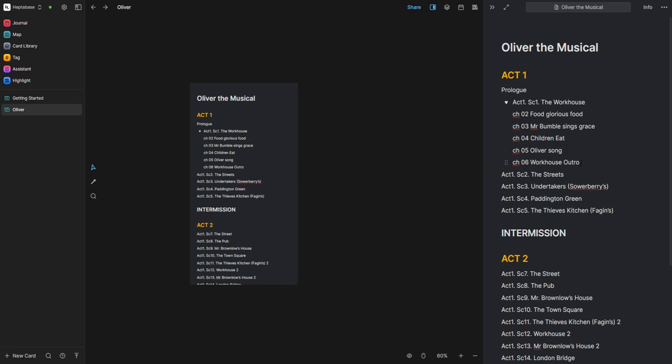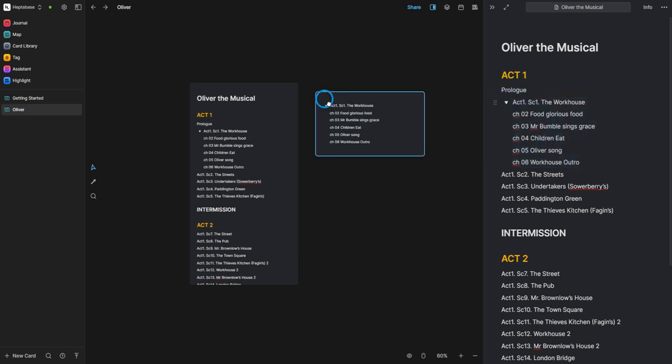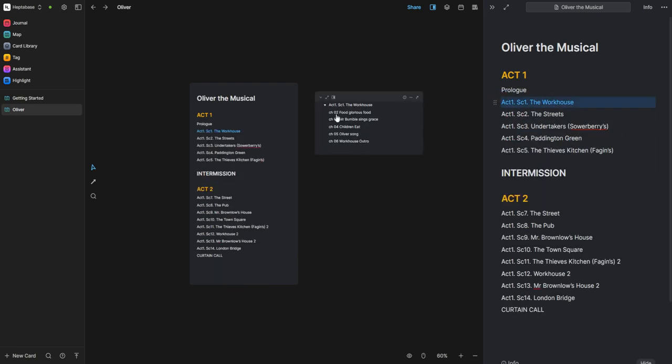So I'm going to go back to what I was doing, which is I want to pick up all of this lot, and I've got an option to turn it into a new card, or if I just drag it out, it automatically does both of those things. It creates a new card and puts it onto this whiteboard because that's where I've dragged it. And as you can see in both of these windows, it's currently linked. So that's kind of useful.